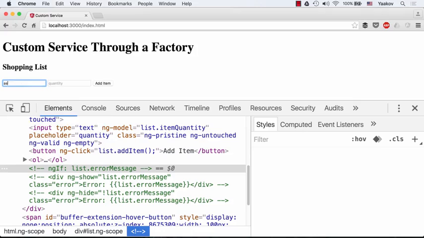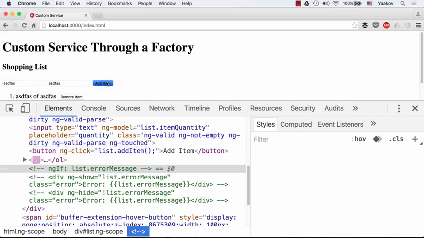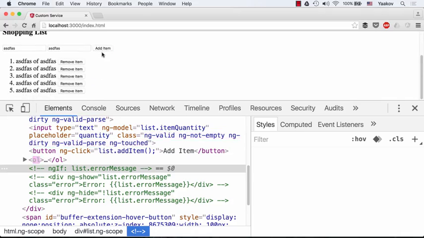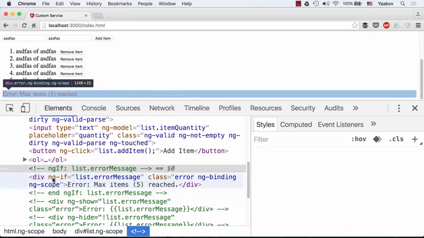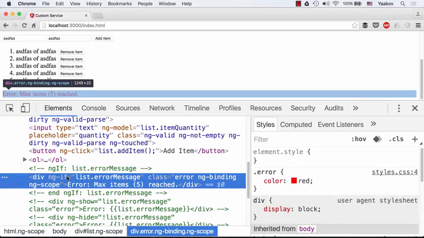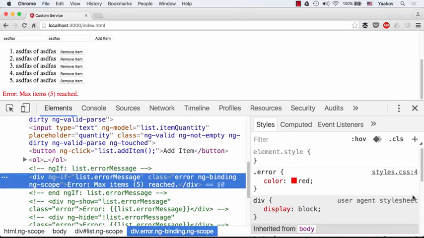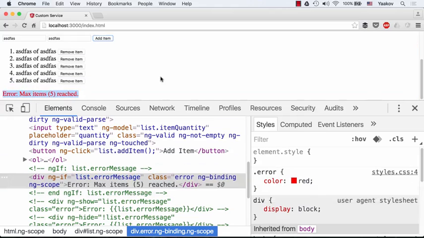However, if we start adding some nonsense items, and finally add more than 5, you'll see that the div all of a sudden sprang into action, and it's now part of the DOM, the document object model. You see the div here, you see the ngIf, and its class is error, which is something we assigned to it. As you can see, it's coming from styles.css, and that's why the color of our text is red. And you can see that the div showed up.